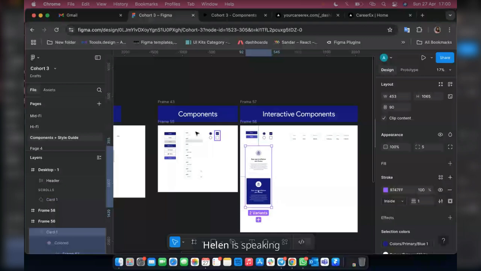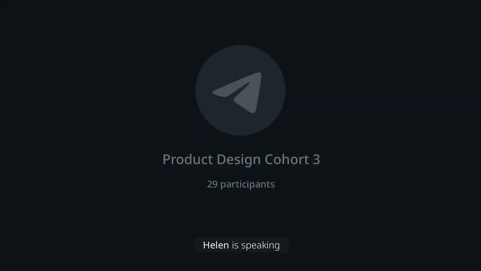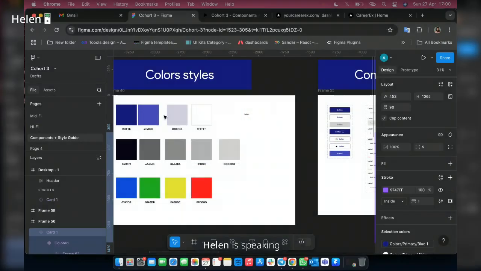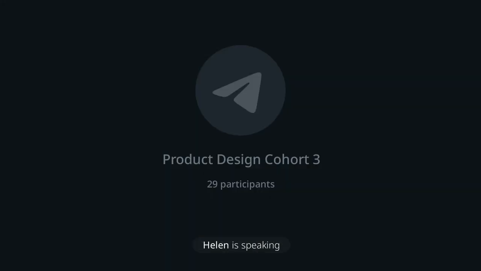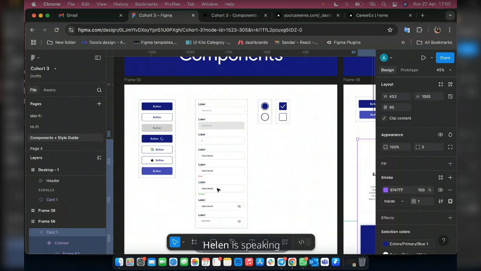Now remember I said these are the display of your components and these are the interactive components. So when you're creating your style guide for a project, you already have the color palette, your color styles here, which is just going to be a display. The next thing you're going to do is design your display components, all the things you're going to use more than once, on a frame. You can use a dummy frame, or you can use a desktop frame. You're going to have your display components.